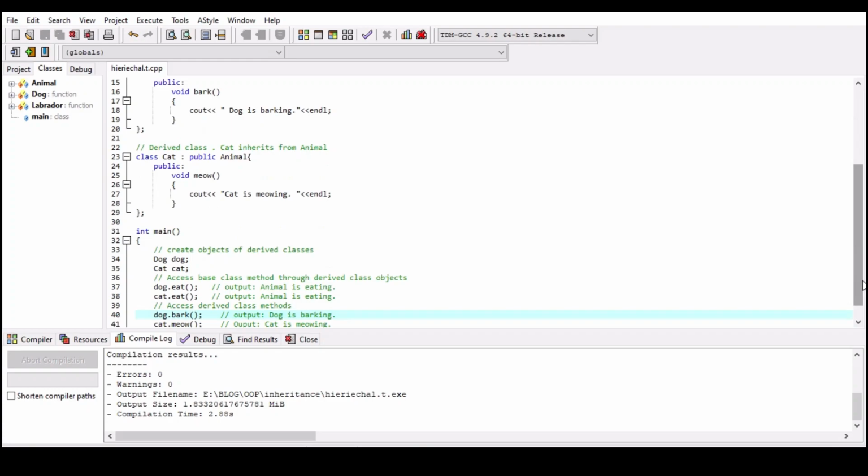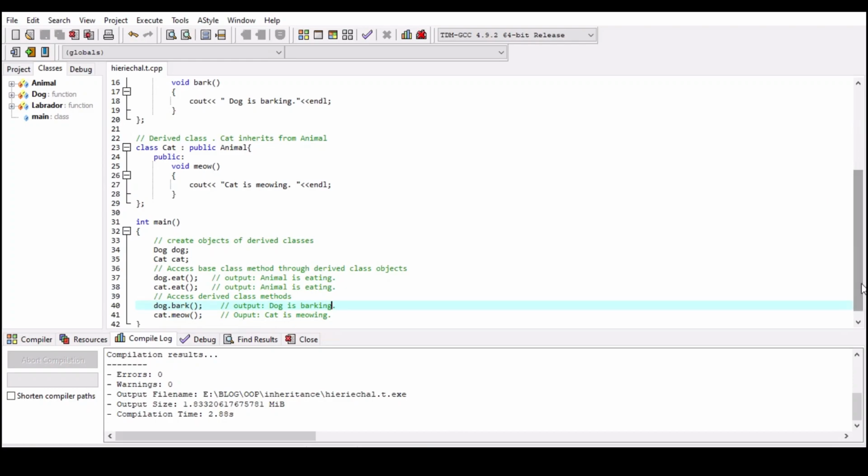The dog class has an additional method bark, which prints, dog is barking. Similarly, the cat class has a method meow, which prints, cat is meowing. These methods are specific to their respective derived classes.